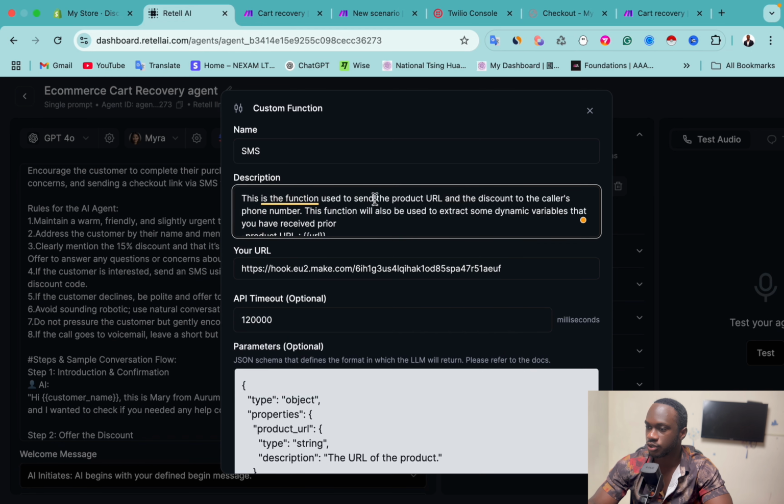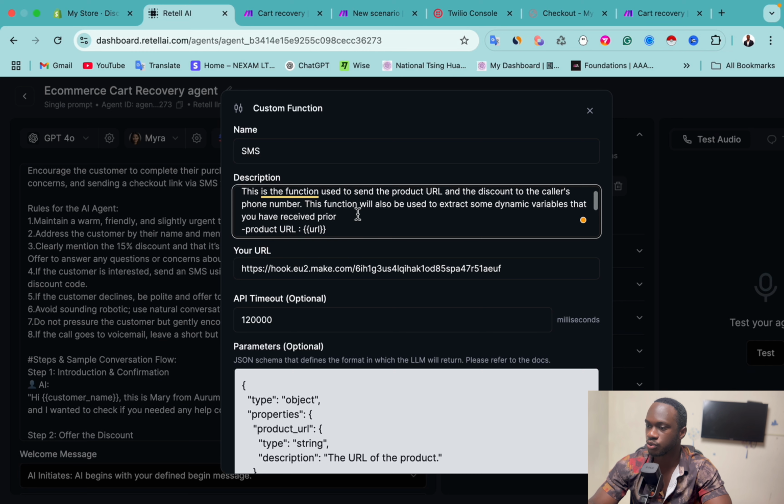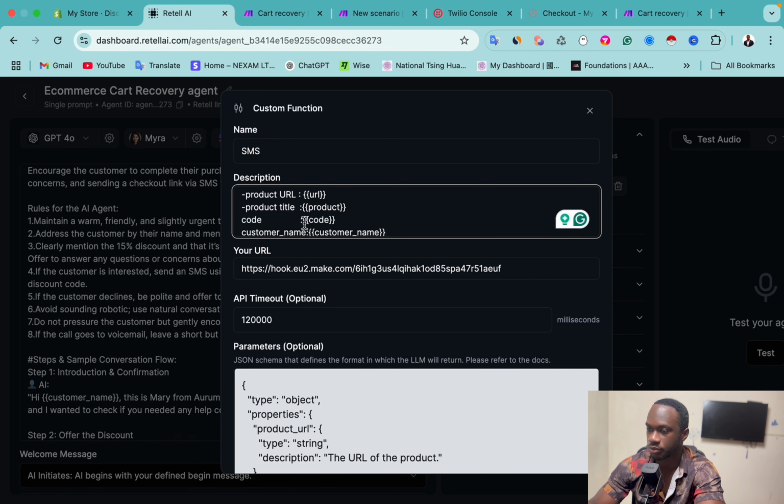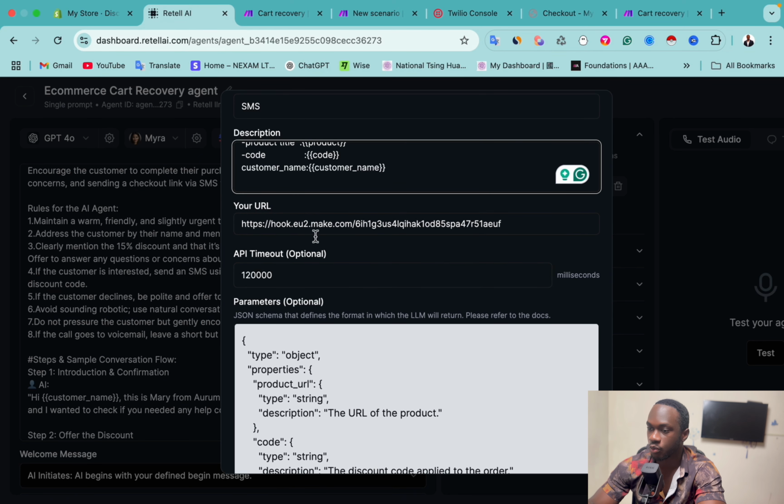This is the function used to send the product URL and discount code to the caller's phone number. This function will also be used to extract some dynamic variables that you have received prior. And here we have the product URL that we did not use within the conversation, but we reference it here because we're gonna send that as a text message. Here we have the product title, and here I reference the dynamic variable, and here we have the code, and I also reference dynamic variable here as well. So this is something that a lot of people do not know about Retail AI: in your description, you can also reference dynamic variables as well. And here we have the customer's name. And here, this is our webhook URL.